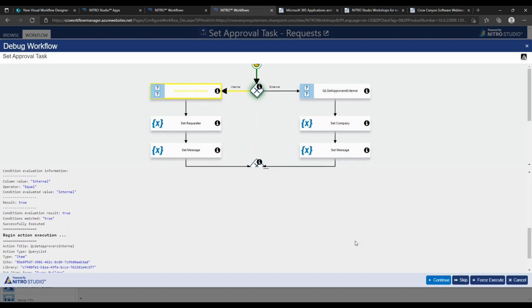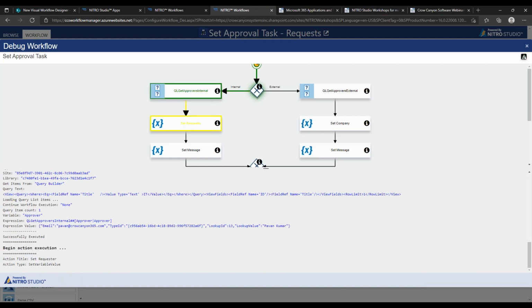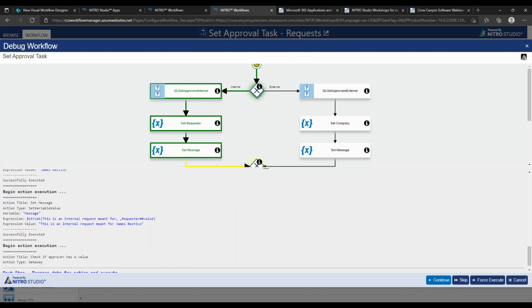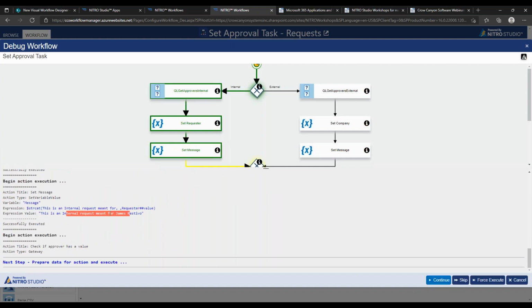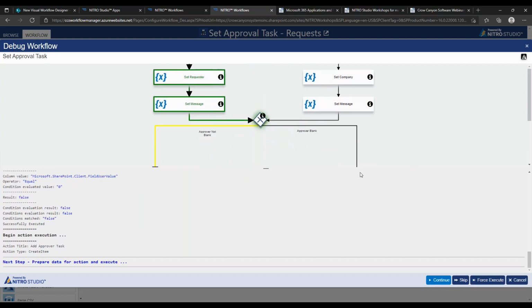So continue. I'll go through this again. It's just going to take a moment to do that. We'll hit continue, continue, continue. You see there's my message. It's meant for instead of for, which I like better. I just want to show you that you can quickly make a difference there. And then, just going to do the next step and then move on.